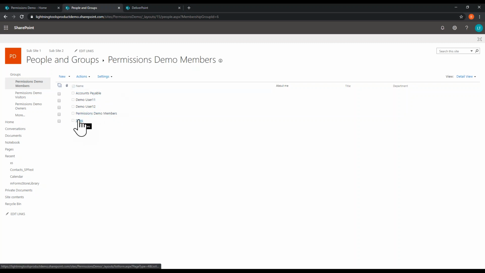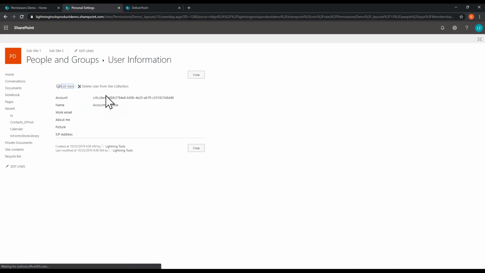And I've also got another Active Directory security group called Sales. And clicking onto these, this time you will be able to see the result. We just get the account name.